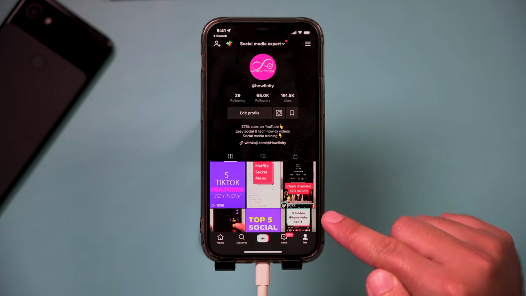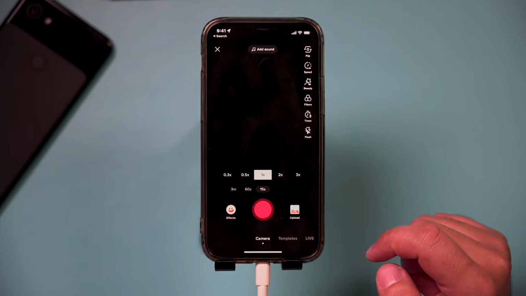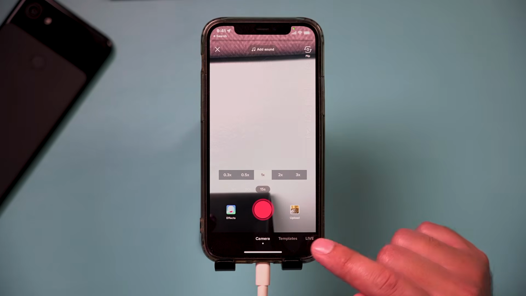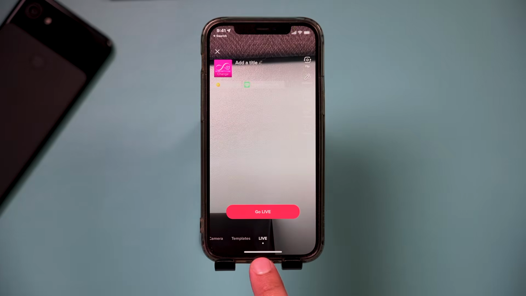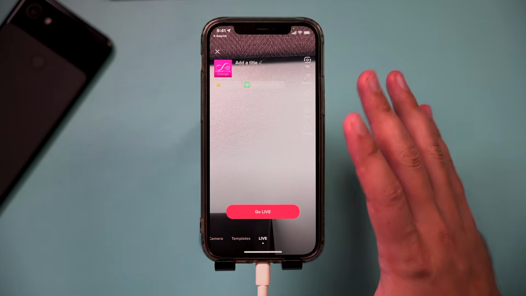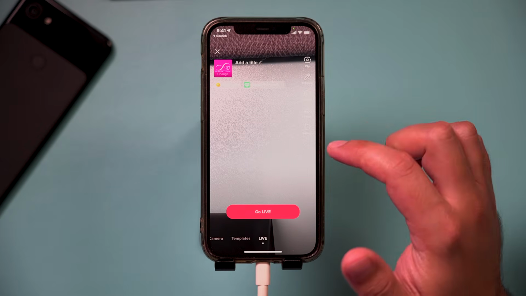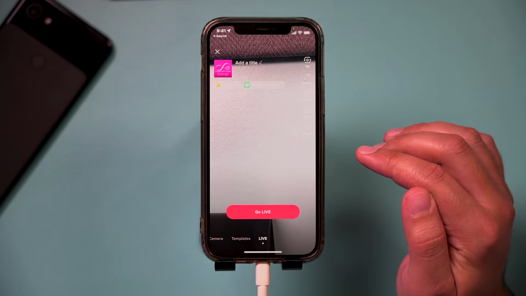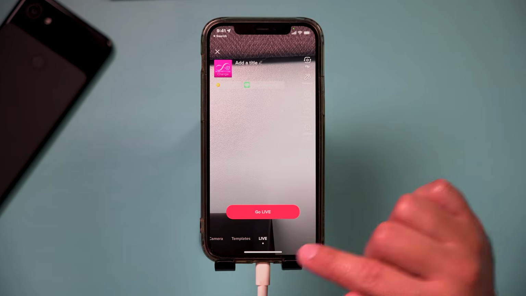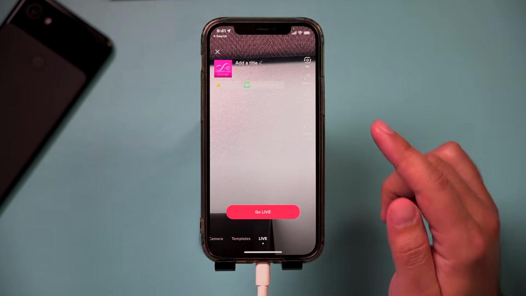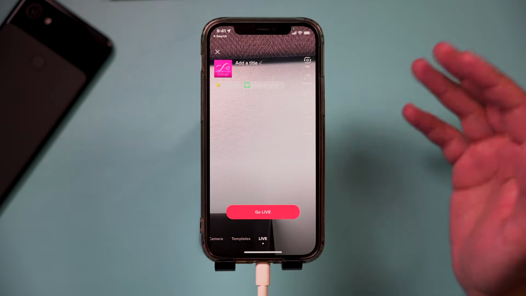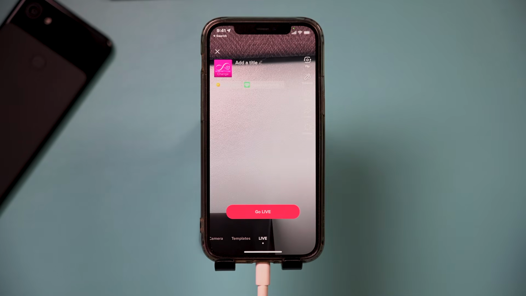And anywhere on TikTok, if you press the plus sign, a couple of things are gonna happen. You either right here are gonna see camera, template, and live, or you're not gonna see this live option. Now, the reason why you don't see live is because you need 1,000 followers on this TikTok account, which I'm gonna show you exactly how to get in a second. And there is a workaround. I've seen people with under 1,000 followers have this option as well, but I'll show you how they got it. I don't think it really works, but that is how they got it. I'll show you that at the end too.